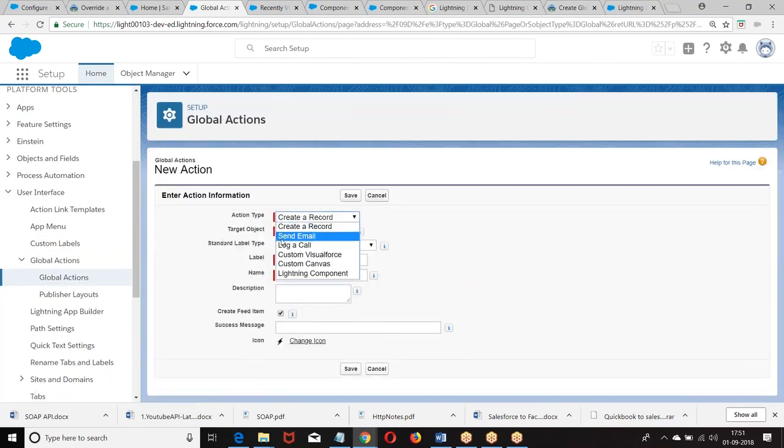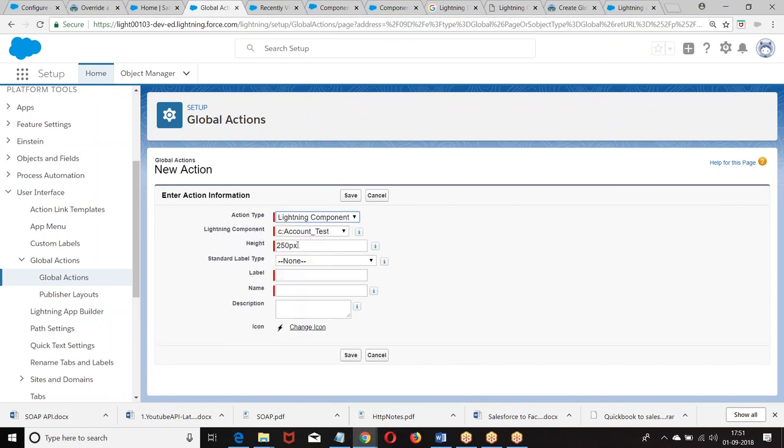Create a record, send an email, log a call. These are common. Visualforce we have seen. Lightning. Now look at this. Only one component came. Account test came and global. Only two components came because there are only two components which have implemented a lightning quick action.